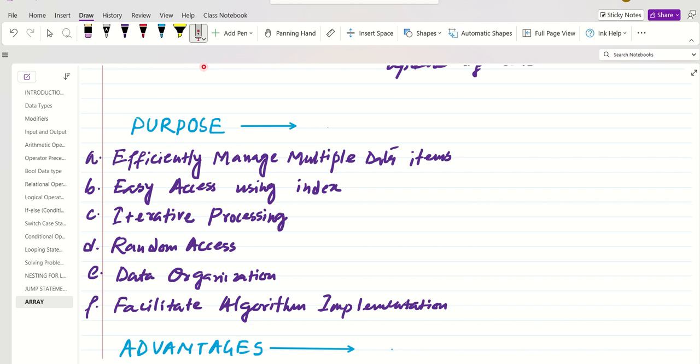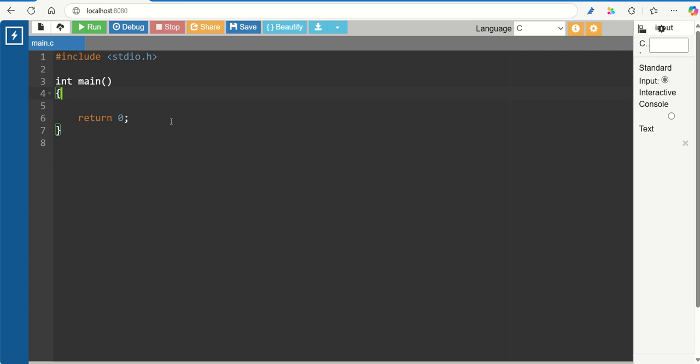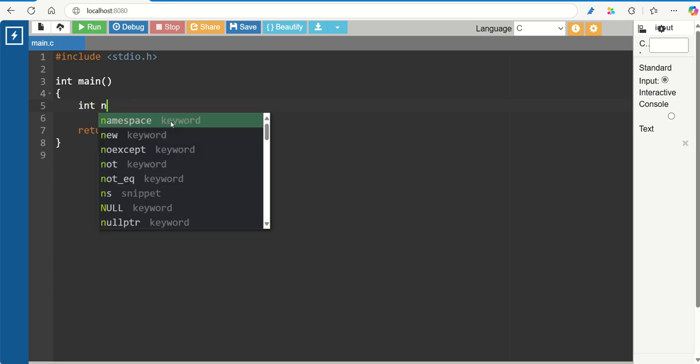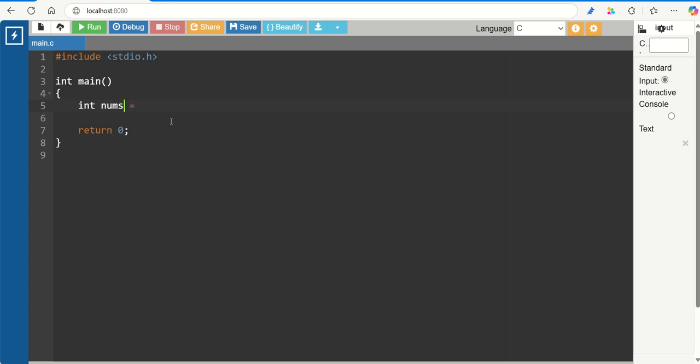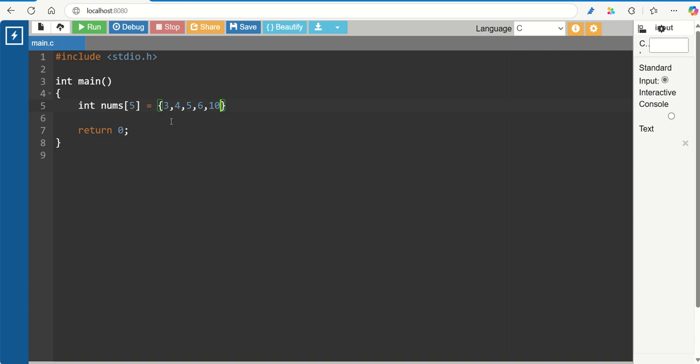Second one, easy access using an index. So again, let us go back to the GDB compiler. Easy access through the index. Let me show you. Suppose once I create an array, say nums, and suppose I want only 5 numbers, so let me initialize. Okay, fine. So I've taken five numbers here for this array. Through the index I can easily access.